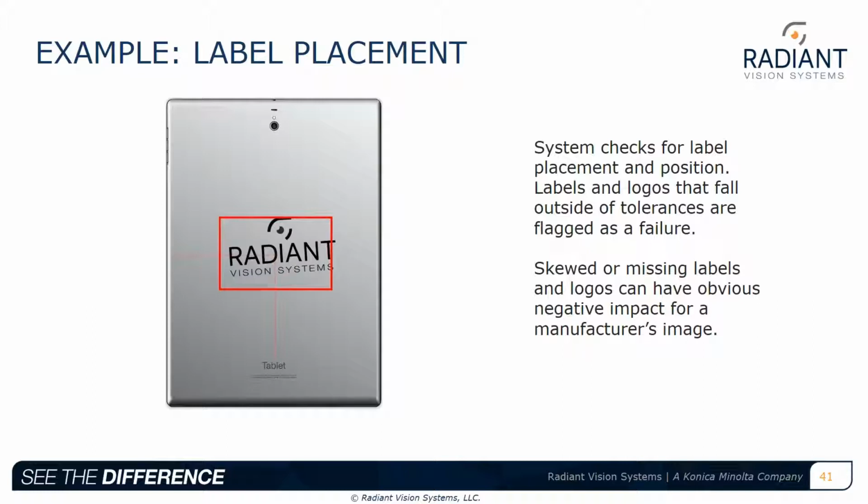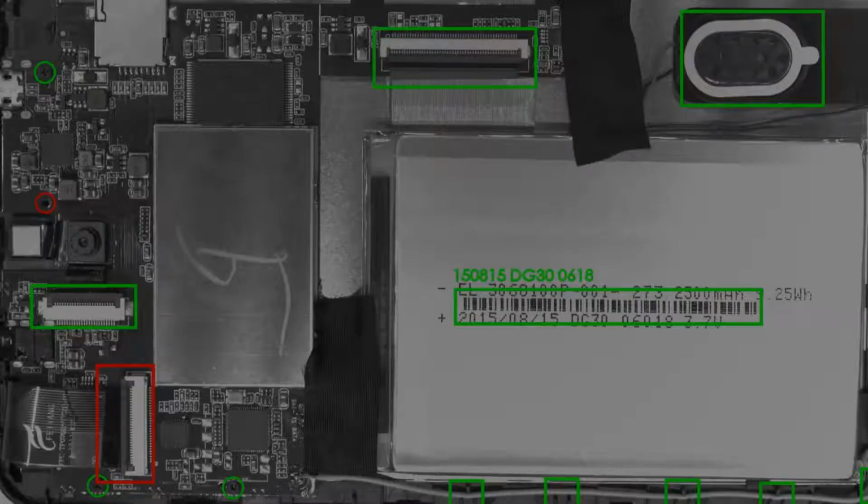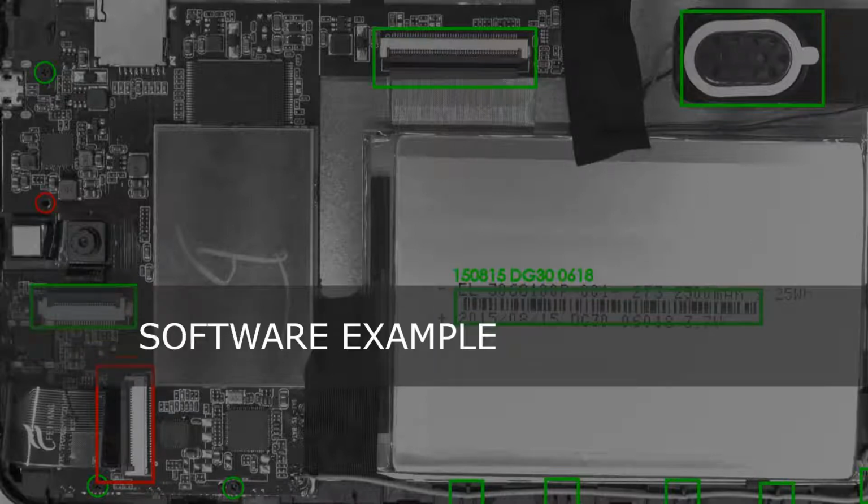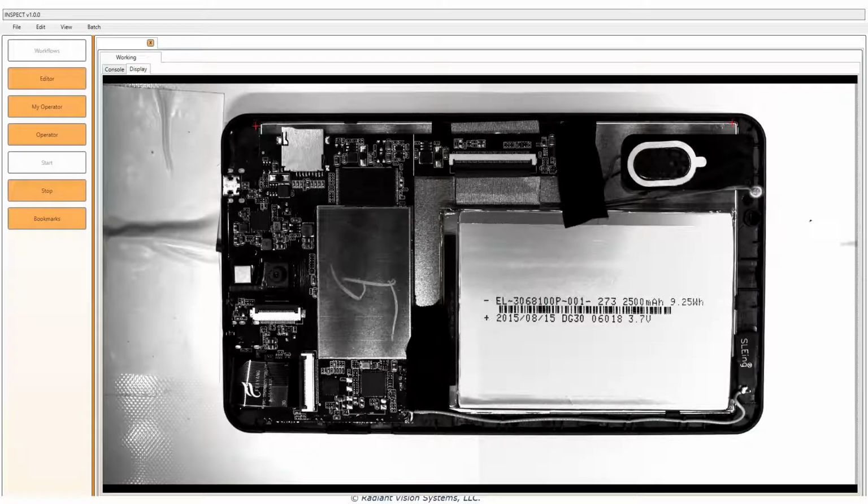While inspecting precision level components, the INSPECT.assembly system can also identify position and presence of other elements, such as labels, barcodes, logos, speakers, camera apertures, and more. So let's take a quick look at the basic steps performed by the INSPECT software. As the part passes below the system, the camera is triggered to capture the raw image.